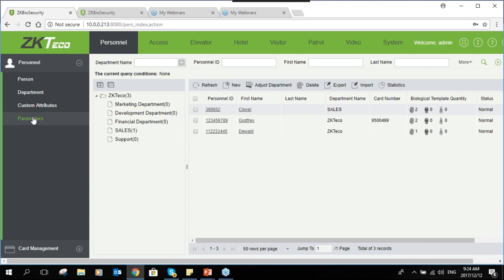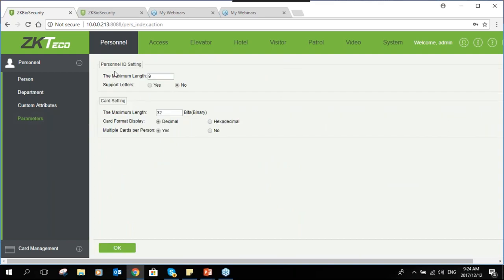And then now we can go to parameters. Under parameters, that's where you can format your personal ID settings. The personal ID, by default, the maximum length is 9, but it can take up to 23 characters. And then, should you need to use an alphanumeric personal ID, then you need to select it from here. Support letters, and then you select yes. It means your personal ID can support alphanumeric.